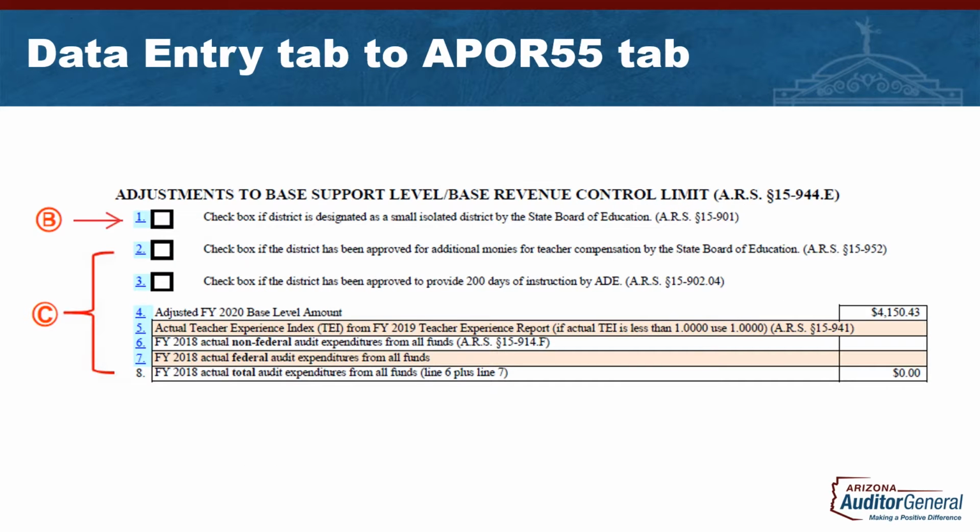The next section here includes some of the information needed for the new automation of certain calculations. The checkboxes on lines 1 through 3 should be used only if the particular situation applies to the district, so the appropriate calculations can be done automatically. As the correct boxes are checked on lines 2 and 3, the amount shown on line 4 for adjusted base level amount will change. Districts should report their teacher experience index on line 5.